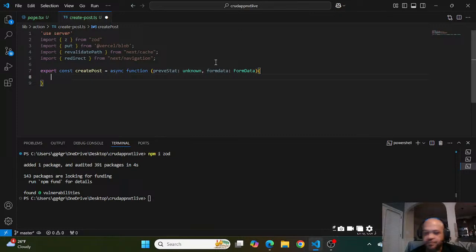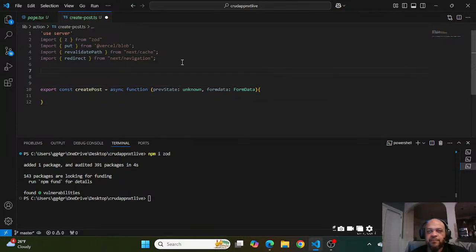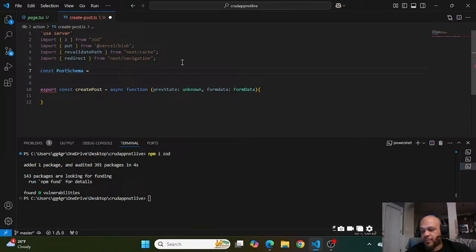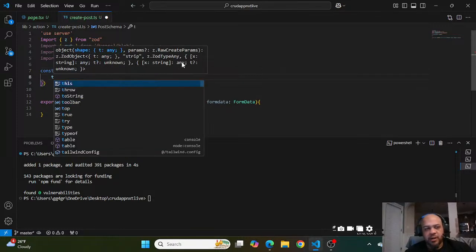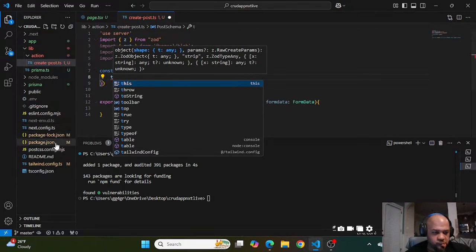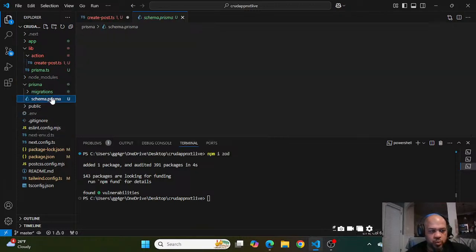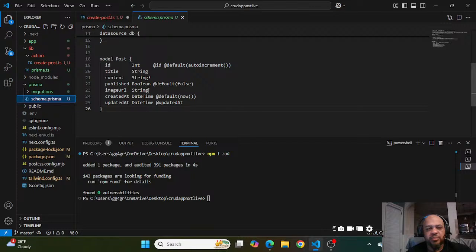I appreciate it. So before prev, oh man, let me clean that up a little bit. It's prevState. That looks a little better. So before we add that, let's add the Zod validation. So we'll go const postSchema is equal to z.object. And I think we had title, content, publish, imageUrl.